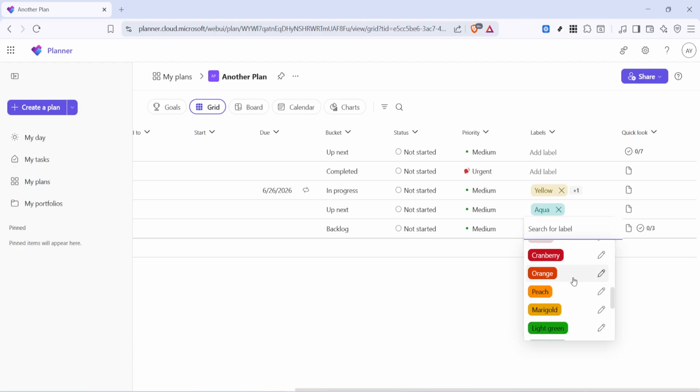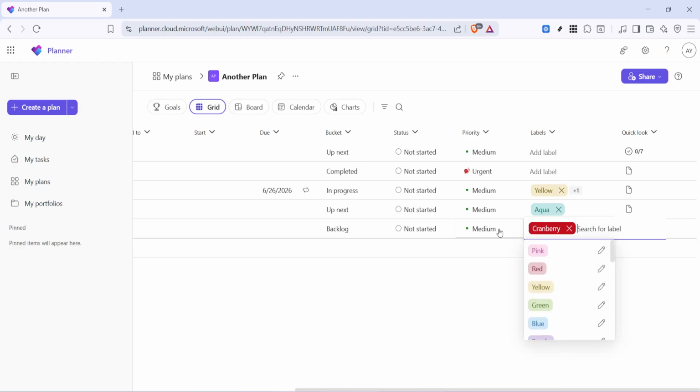This is helpful if you already have a label system in place, such as marking tasks by department, urgency, approval status, or any other category your team uses. Once selected, those labels become attached to the task and can help everyone understand it at a glance.